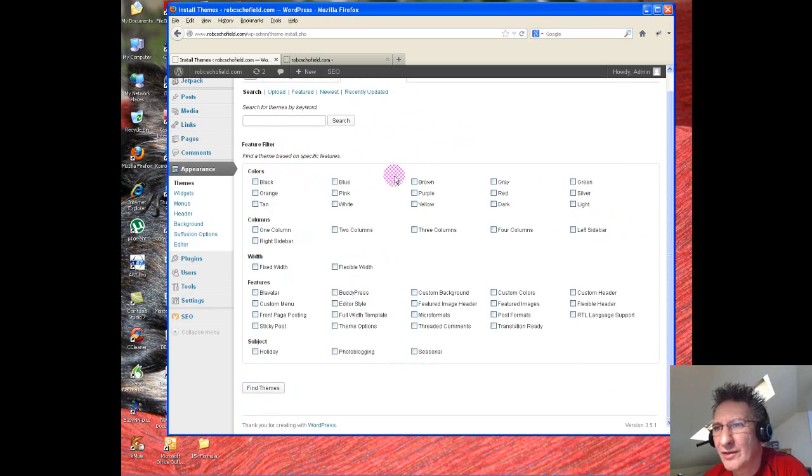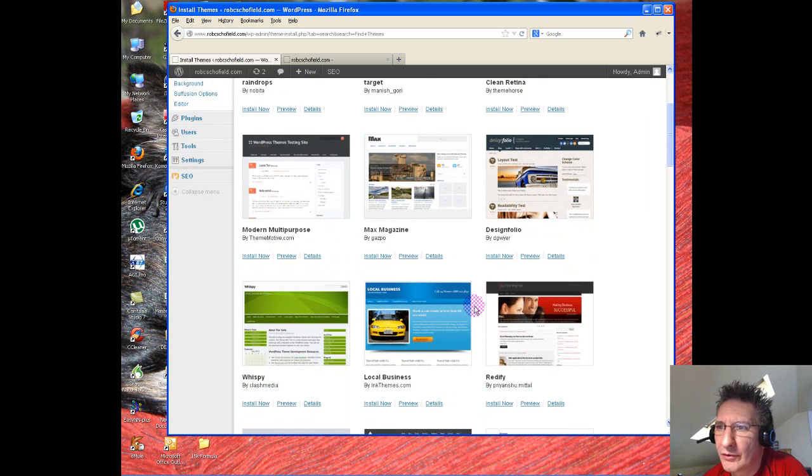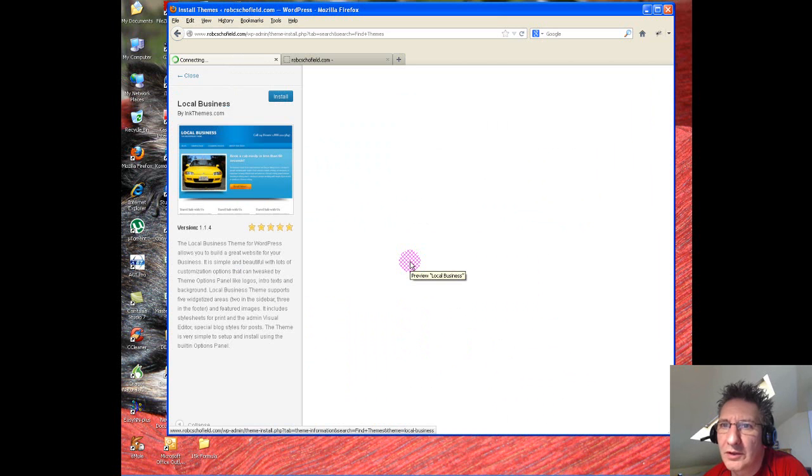You can search, and if you've got color schemes in mind, you can tick these boxes: one column, two column, three columns, widths, all this business. You can build a picture up by ticking these boxes, or if you don't really know what you want, you can hit the Find Themes button, and there's a whole bunch of themes down here you can go through. You just click on them, and it gives you an idea of what it looks like.